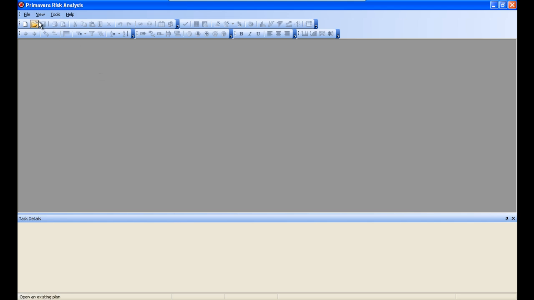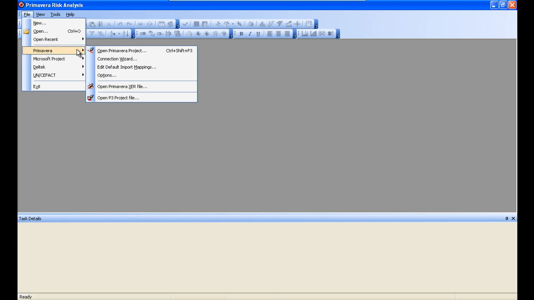So now that we've established a connection to the database, we can import a file into Primavera Risk one of two ways. Once again, you can either go through Primavera P6. I'm going to kickstart this one from within Primavera Risk. So this first option, Open Primavera Project, that's to open a project directly from the database. If you look down here at Open Primavera XER, if you're using backup files, you're going to use that option.